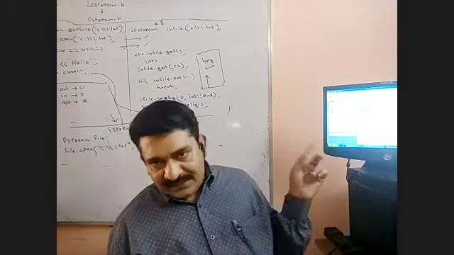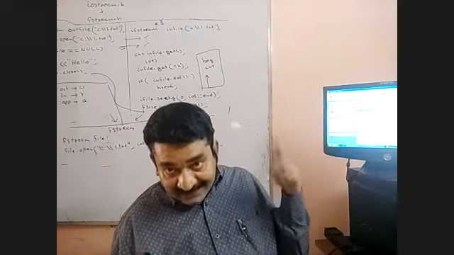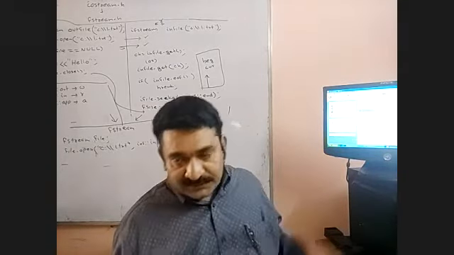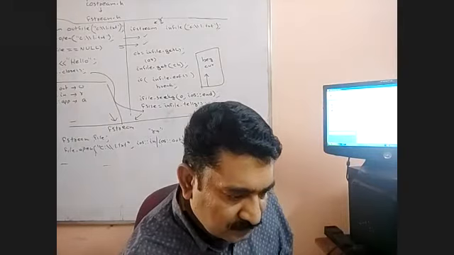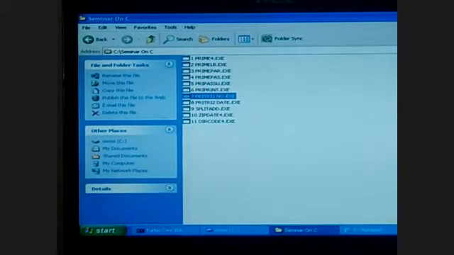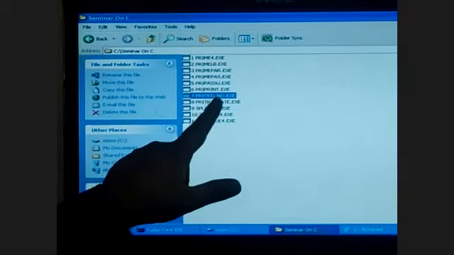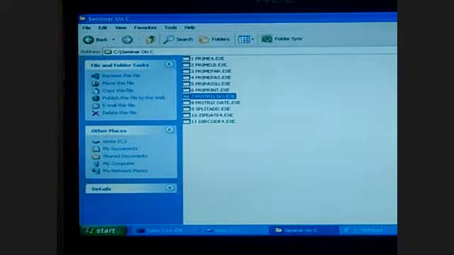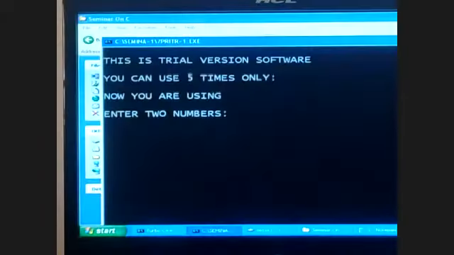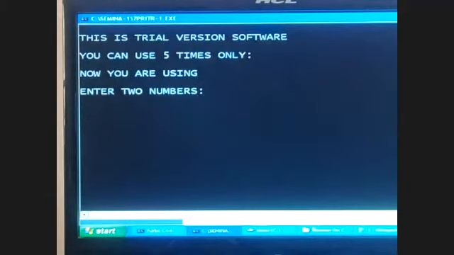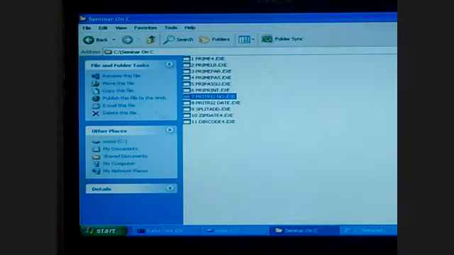Okay, first I'm going to run it and I will explain what inputs are required to generate a program like that. Okay, this is the program, prime trial version 1. This is 2. The second, serial number 7, the seventh one, running. Run it. See the message on screen: this is trial version software, you can use 5 times only. Now you are using first time. Enter two numbers 10, 40. Something printed.